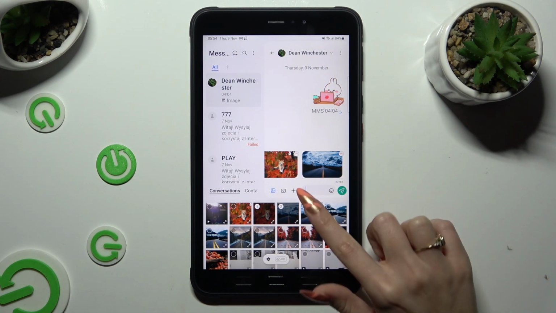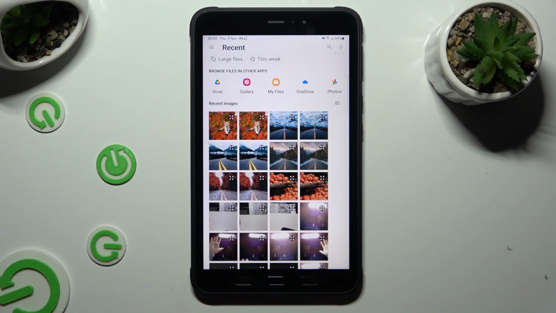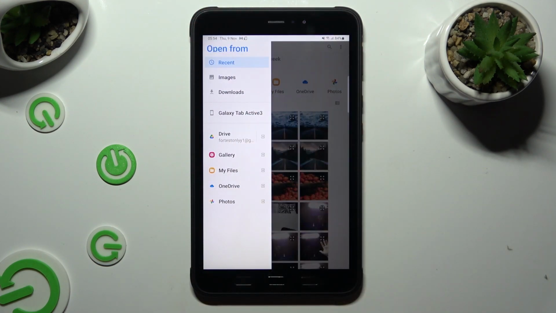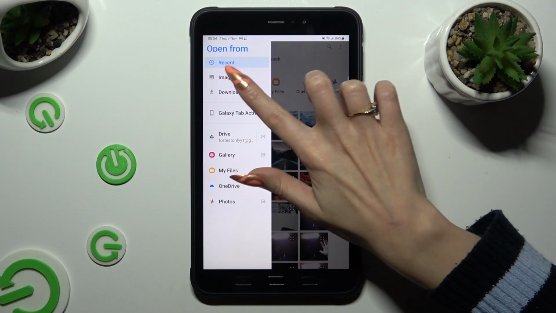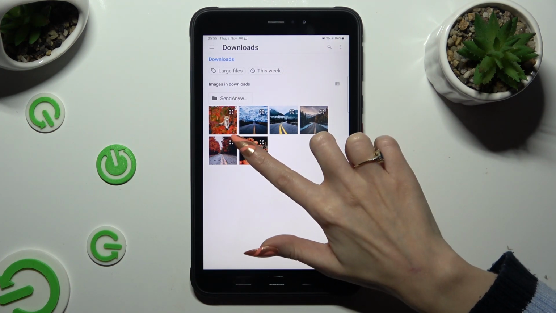You can also select this plus instead. Then click on Image and tap on those three lines at the top left corner. Then click on the best source for you and select your photos from it.